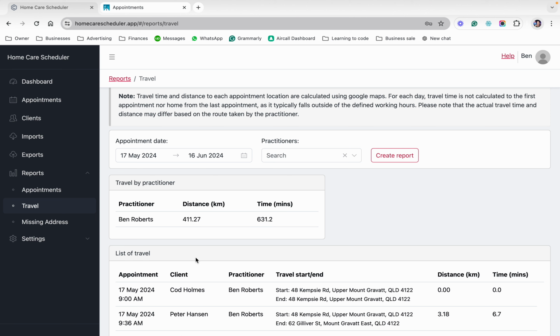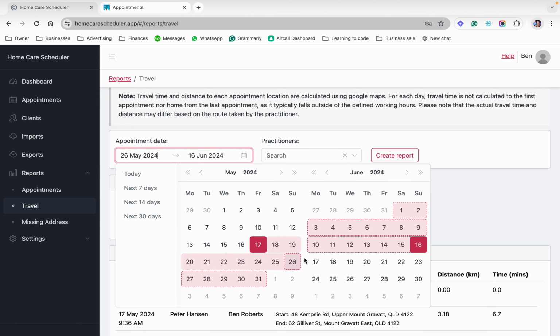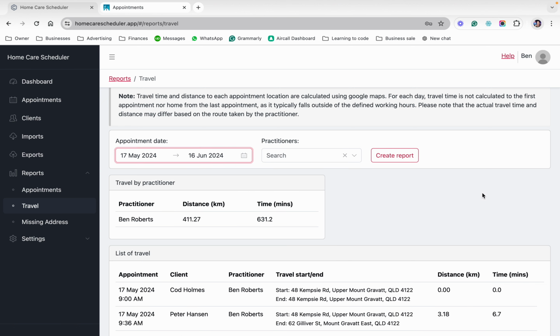You could use this report to create travel payments from payroll. Also, you could use future dates. So for example, if we wanted to set the date from a fortnight in the future or a month in the future, then you could use that for KPI purposes.